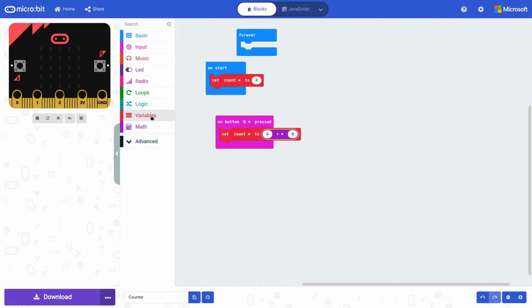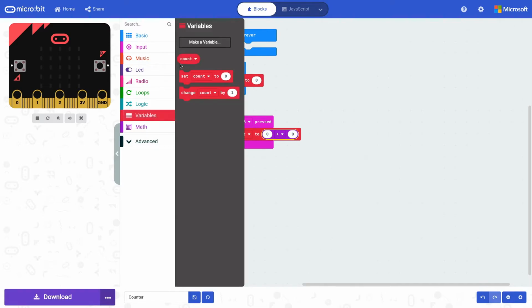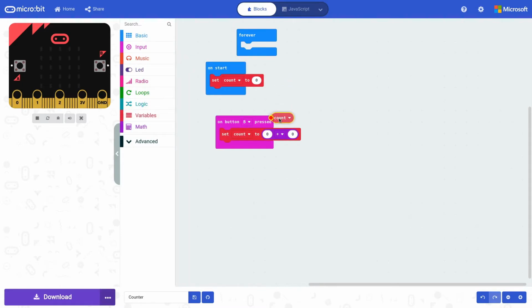But what we can do is come grab count here. So grab it out of the variable drawer again, and replace either one of these zeros with it. So now we're setting count to whatever count is plus 0. And we don't want to add 0 to it, we want to add 1 to it, right? So we can replace that 0 with a 1.